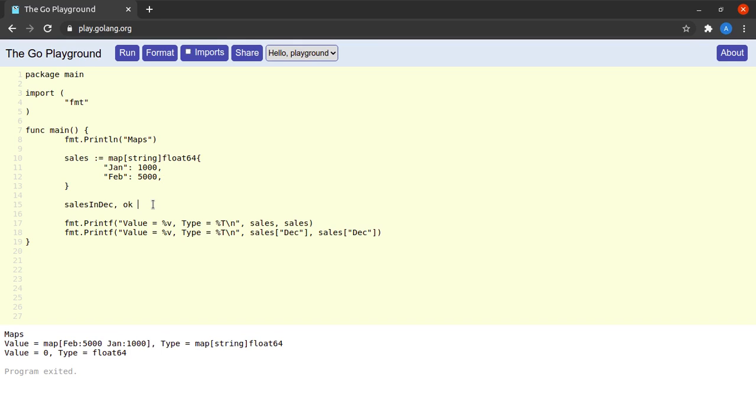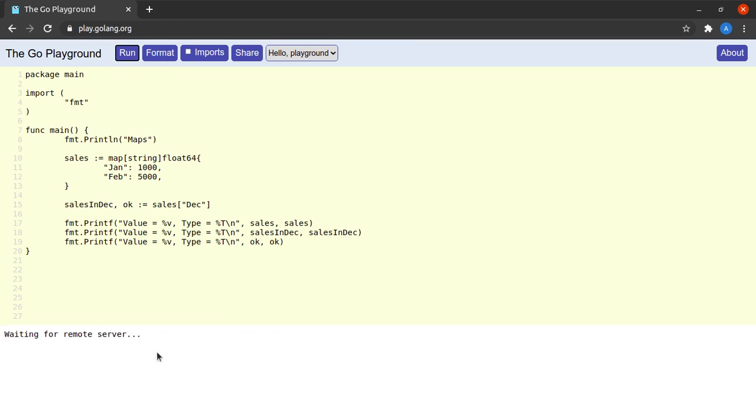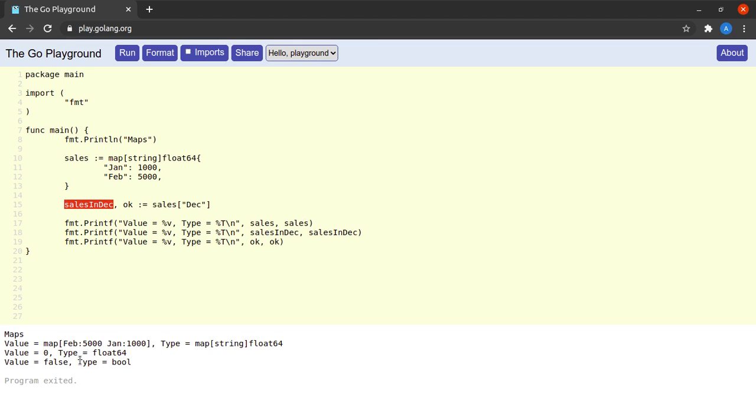You can actually call it anything, but generally by convention we call it OK, and then I can try to access the value of sales. All right, so I'll go ahead and print sales in December in this line, and then I will also print the value of OK in the next line. Just give me a minute while I make these changes for you. I go ahead and run this, and I see that the value of OK is false and its type is boolean, and sales in December has a value of 0 and its type is float 64.